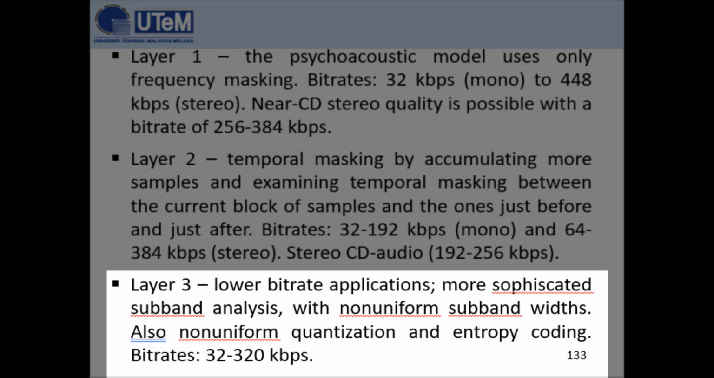And then for MPEG-1 layer 3, lower bit rates are applied by using more sophisticated subband analysis with non-uniform subband width.